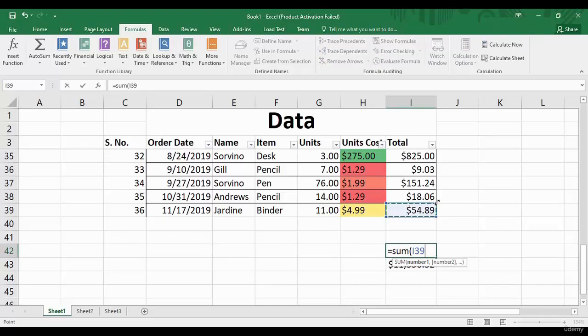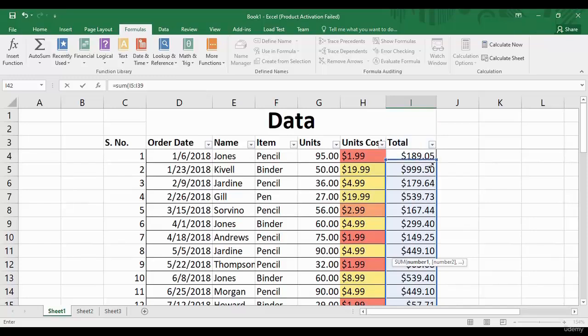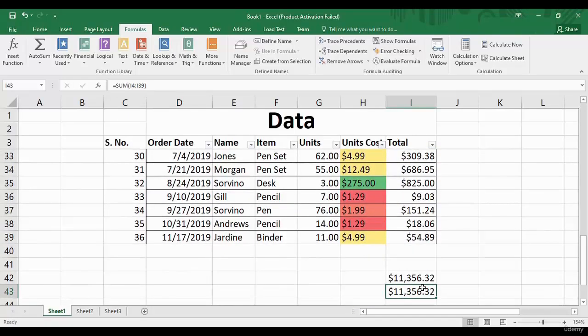Then what we can do is just drag our cursor like this to select a range of cells, and it will automatically get the range like this. Here you can see it. Then you can just close the parenthesis and press enter, and you can see that it has calculated the sum itself.